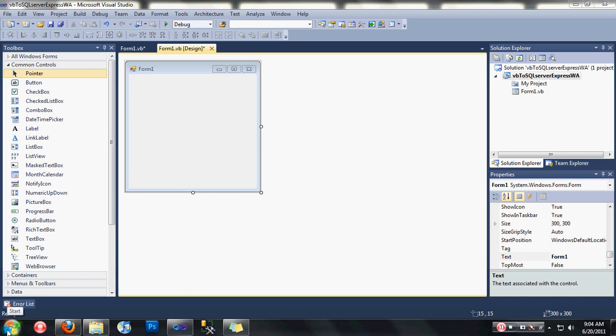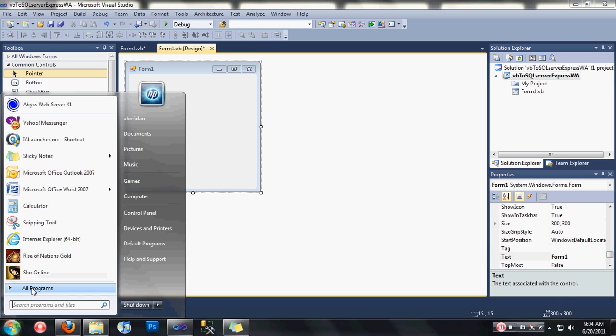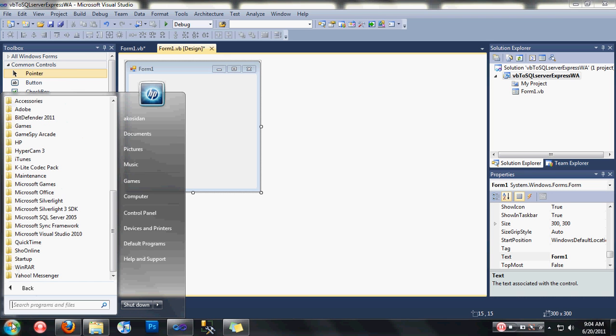Okay, first thing we need to do, we're going to check if you have SQL Server 2005 Express Management Studio. To check that, go to Start, then All Programs, then go to the Microsoft SQL Server 2005 folder, expand the folder, and if you find SQL Server Management Studio Express here, click on it. Or if you don't have SQL Server Management Studio Express, you can download it for free at Microsoft. Okay, now click on it.